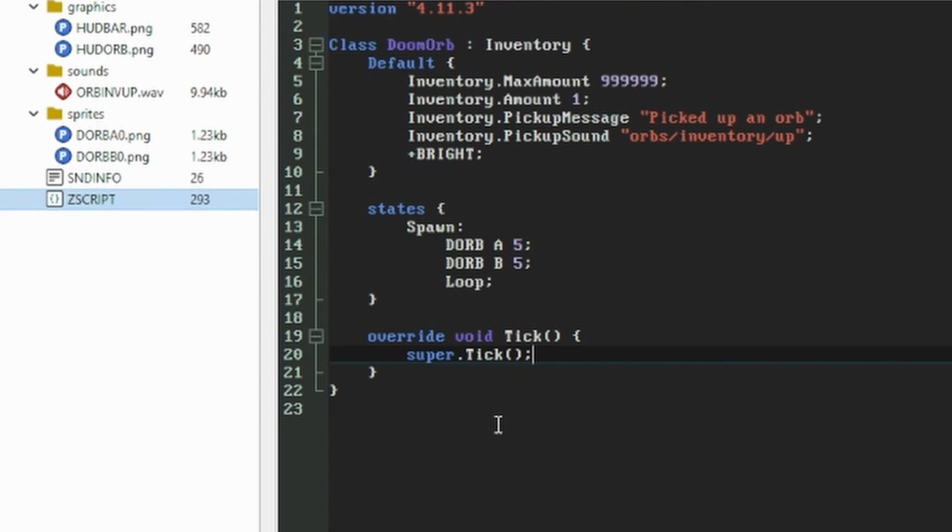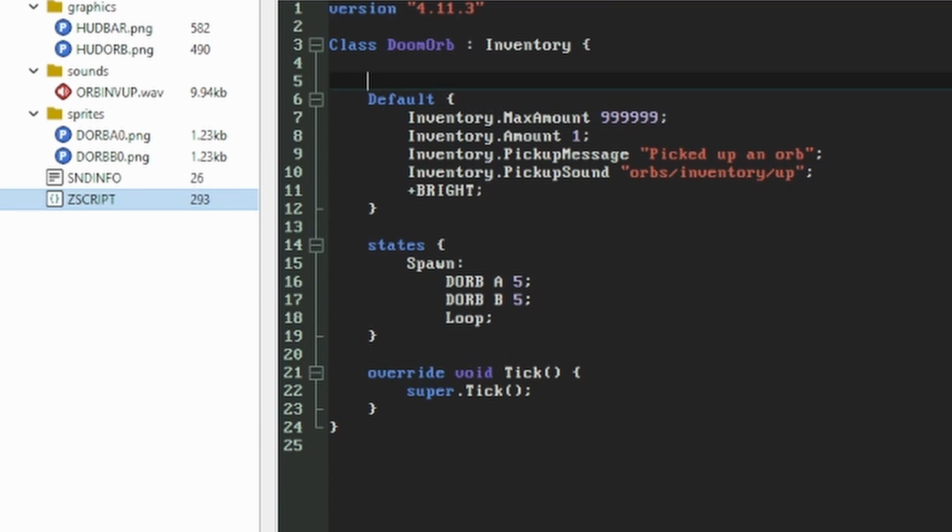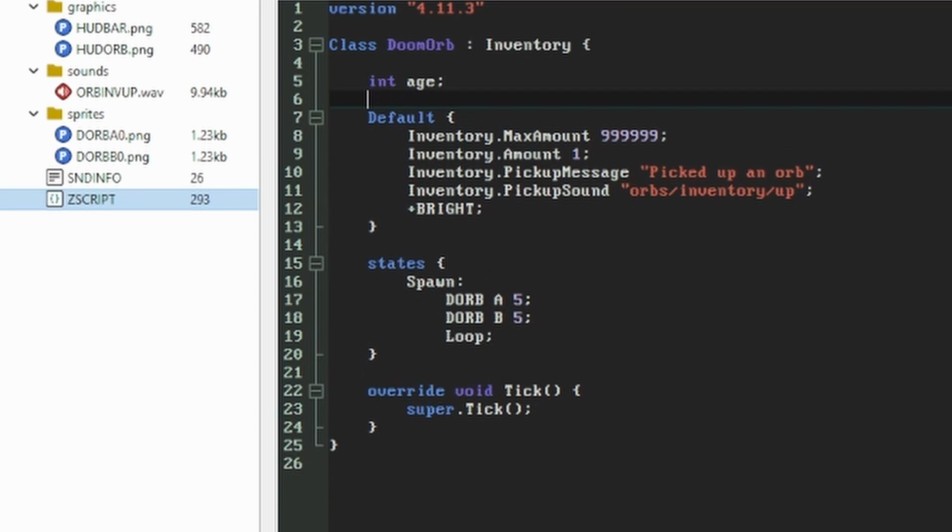Now we want to give the object a concept of how long it's existed so that we can time its disappearance. Just like in C# or Java, we can add a variable here that each instance of this class can use to keep track of how long it's been around. This one's an integer called age. Then we can add some simple logic to our tick function.